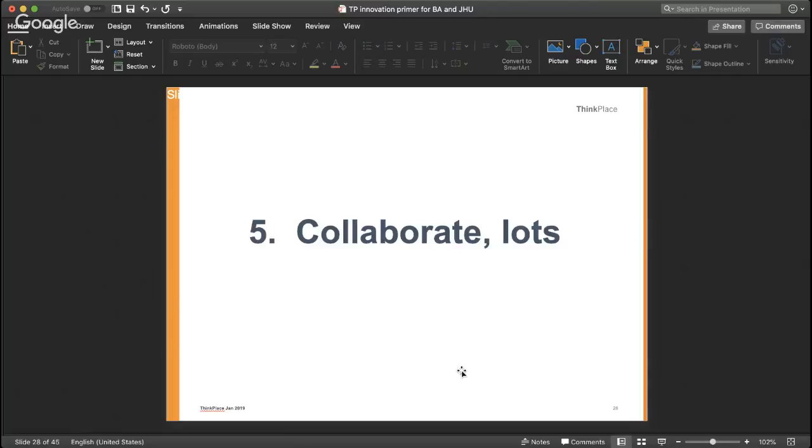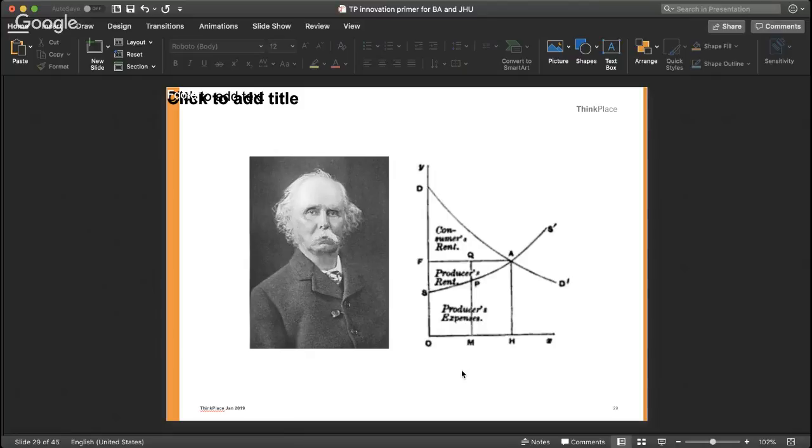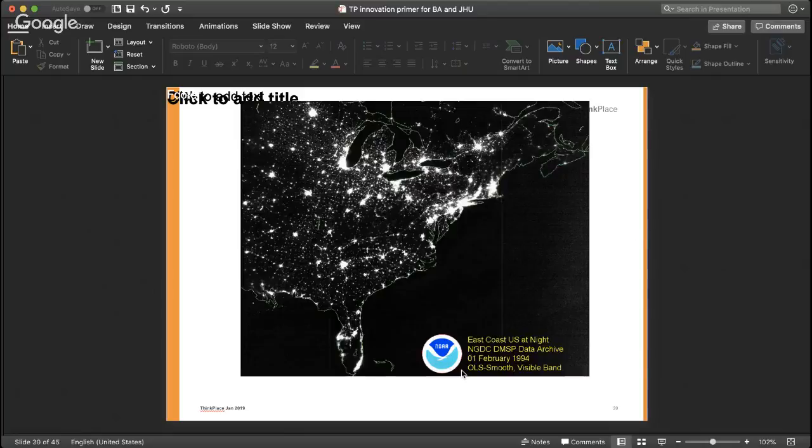The fifth point is to collaborate as much as you can. I don't think I need to labor this point, because I'm pretty sure everyone on this call appreciates the value of diversity of thought. But just to quickly go over it, Alfred Marshall, in the 1890s, was talking about the benefits of agglomeration. We've known it for a long time.